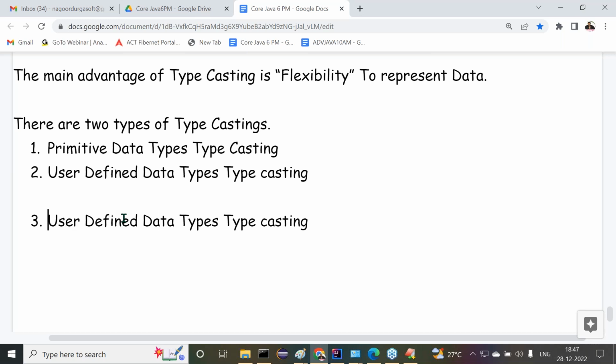Again, guys, I'm asking one question to you. Now try to answer it. Can you tell me some examples for user defined data types? Arrays. Next one is what? Classes, abstract classes, and interfaces.